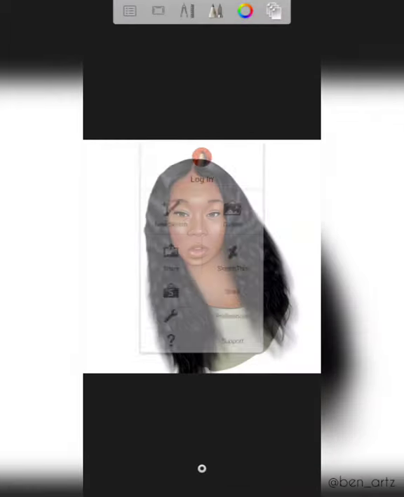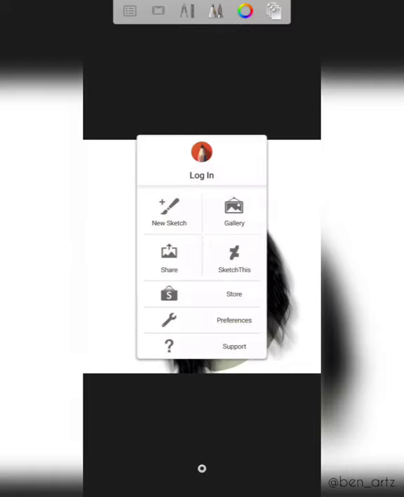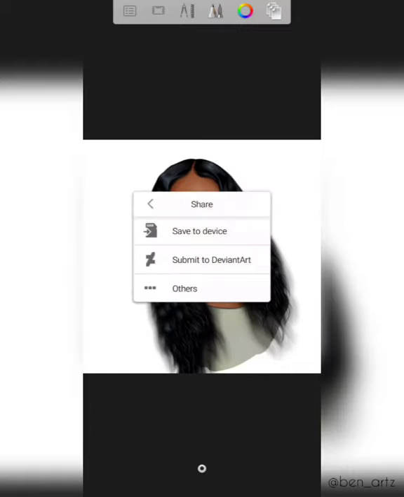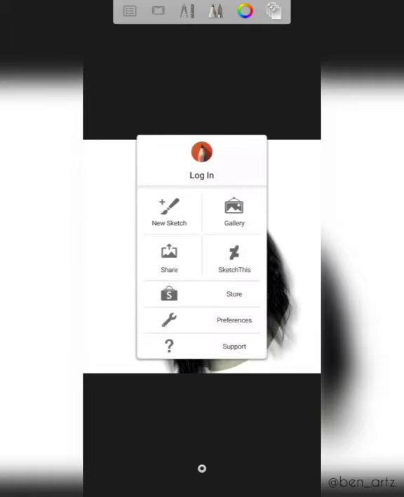Now the third icon is to share the work you have done to your device. You just go to the first icon, share, then you save to device. Once you click save to device, it's going to save the work to your phone gallery. It's going to store it on your phone. Now that's for the first icon. You get the new sketch, the gallery, and you share to your device.